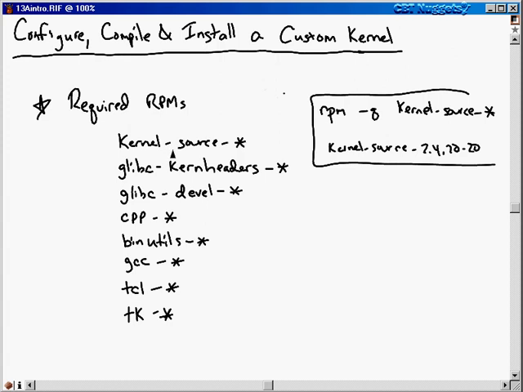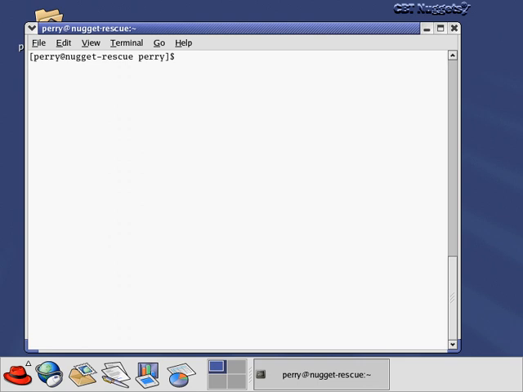And now what we'll do is we'll go out to the Linux screen and we'll start the process of configuring, compiling, and installing our custom kernel. Now we're going to walk through the necessary steps to customize, compile, and install our customized kernel. Sometimes you'll see the process of compiling and installing a kernel called building a kernel. Same difference, different words, same meaning.